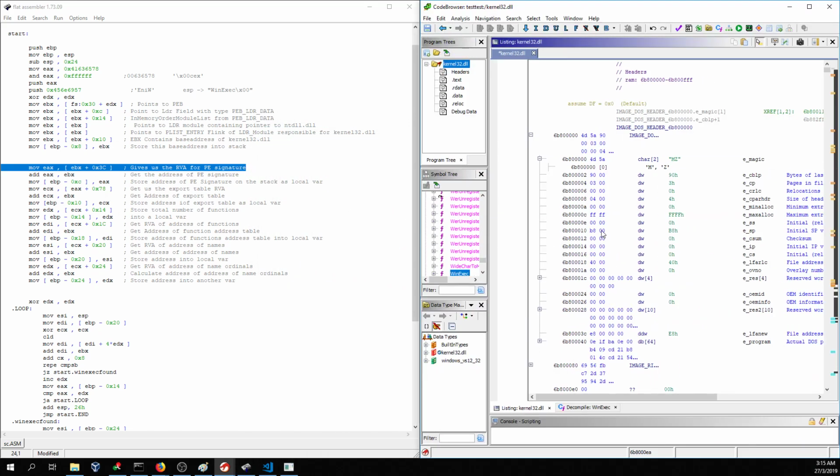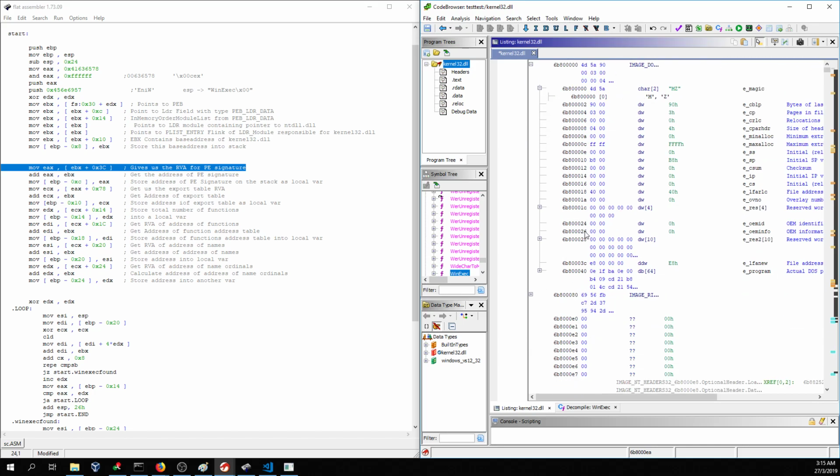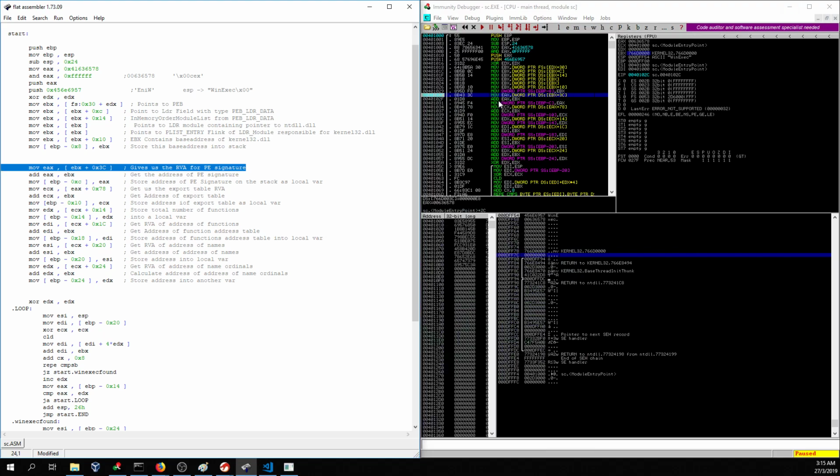EBX plus 3C here. It should get E8. So let's confirm this. Here EAX, when I step in, I should get E8. And EX is here when I step in.